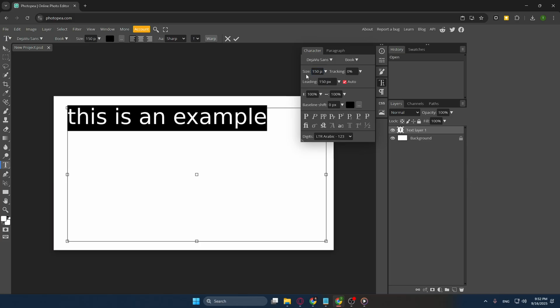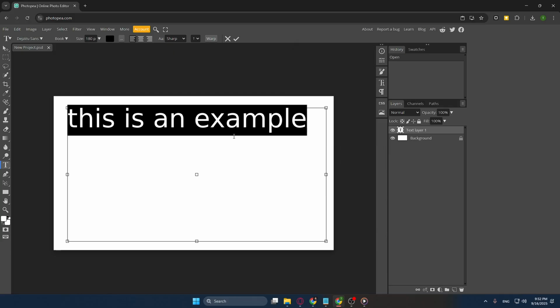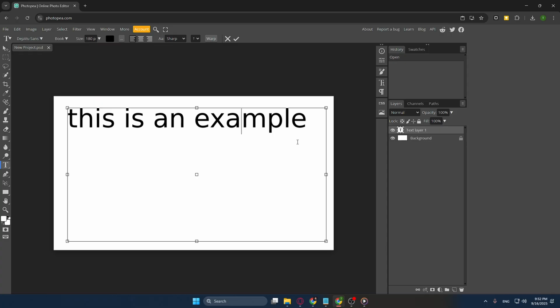Once you've opened Photopea, you should have your project or image loaded and ready to go. If you haven't already, simply drag and drop your file into the workspace, or click on File followed by Open to get started. Now the key task here is to select the text that you want to underline.